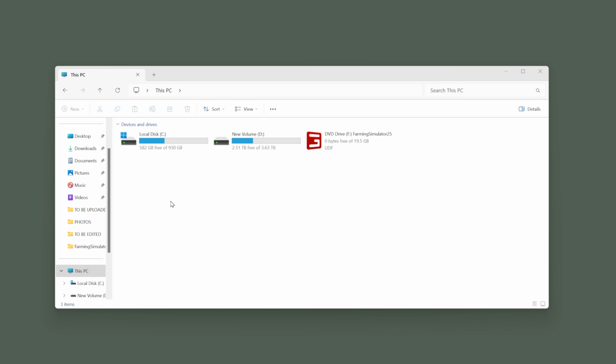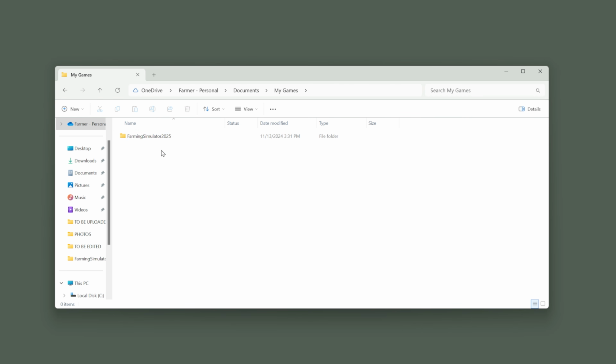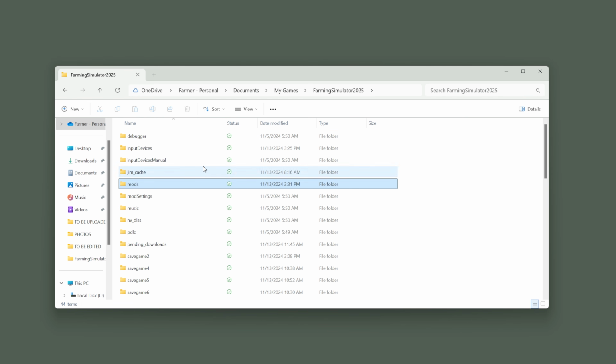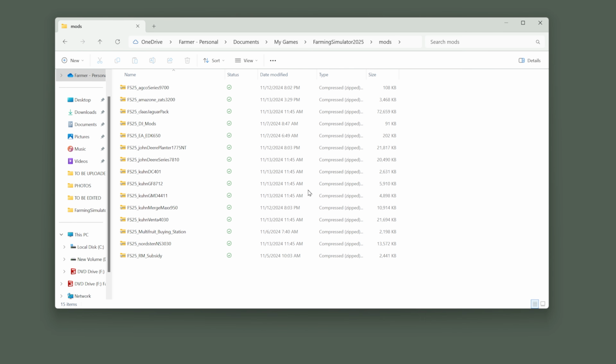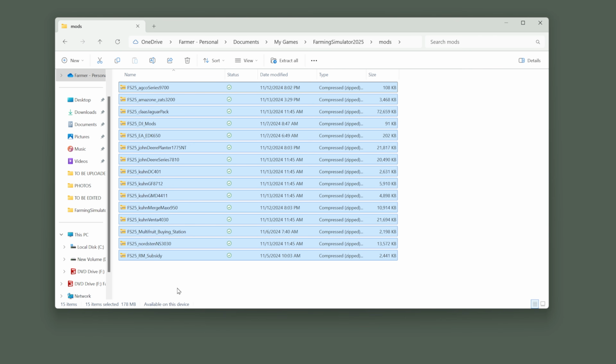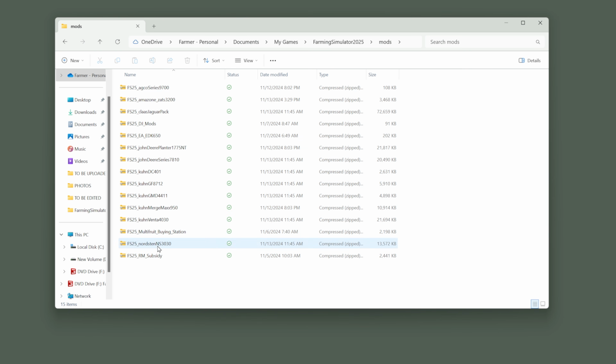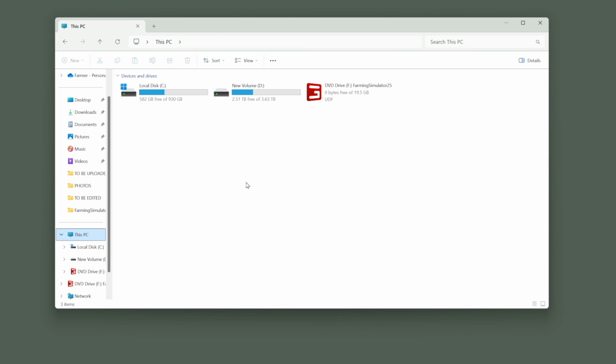By default, under Documents and My Games Farming Simulator 25, this is where the mods folder is. Right now, I don't have very many mods in here. If I just make this a little bit bigger and highlight all these, that's 178 megabytes of mods. That's nothing really at the end of the day. That's under My Documents, and the game is installed on the C drive. But let's say I have 1,000 gigabytes of mods. Well, this drive here is only 1,000 gigabytes total, so I can't put 1,000 gigabytes of mods on it.